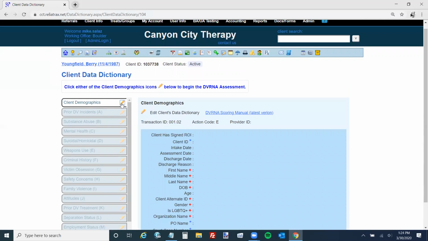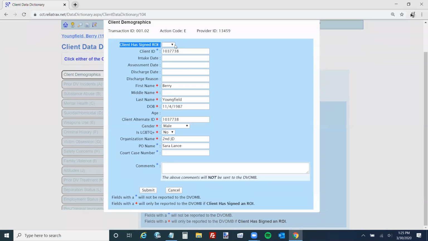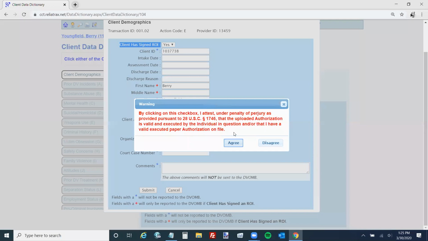Okay. So the change that has happened recently, we actually updated this just on Saturday. So over the weekend, this change took place. This very first item, the client has signed an ROI for you to release that information to the DVOMB. So you can now say either yes or no. If I say yes, this big thing is going to pop up. Basically, if I'm saying yes, the client has signed an ROI, I'm saying the client has released me to release this information to the DVOMB.